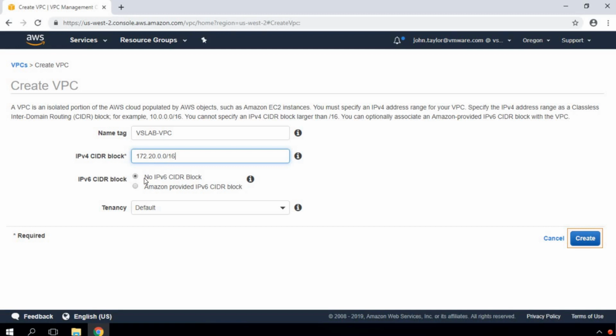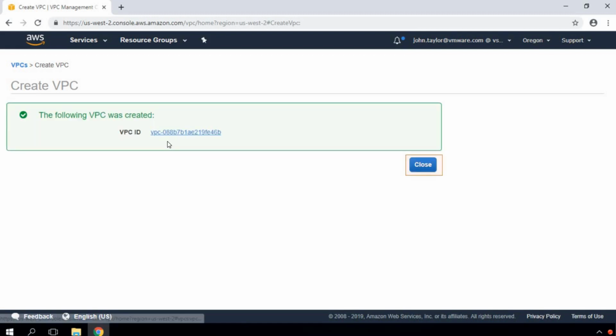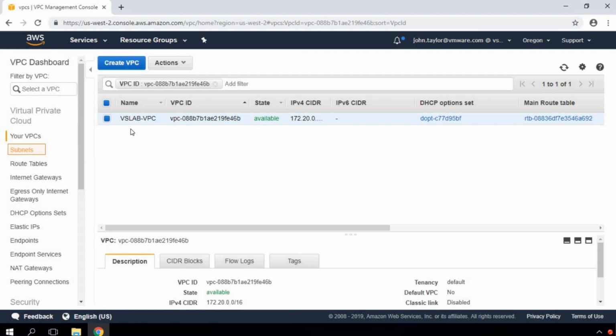Are we using IPv6? As of now, we are not using any IPv6 CIDR blocks, so that's okay. Let's go with the default tenancy option as well. Click on create, and you see that our VPC got created successfully. It's pretty straightforward. We just need to provide the CIDR information as part of the VPC creation. Click on close, and you see that our VPC with the name VSLab VPC got created successfully.